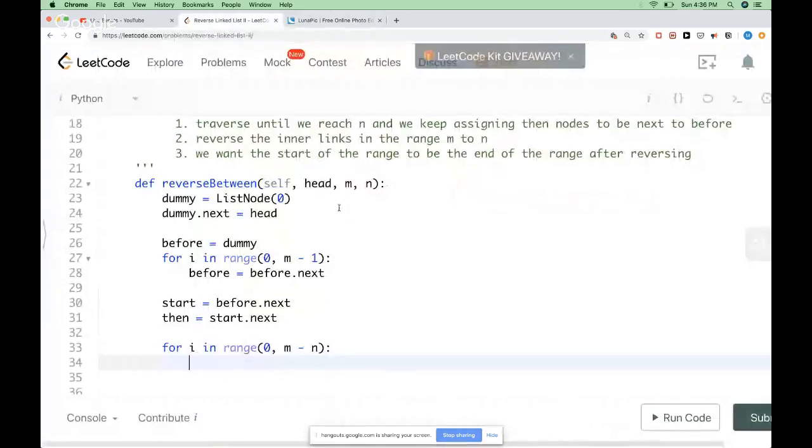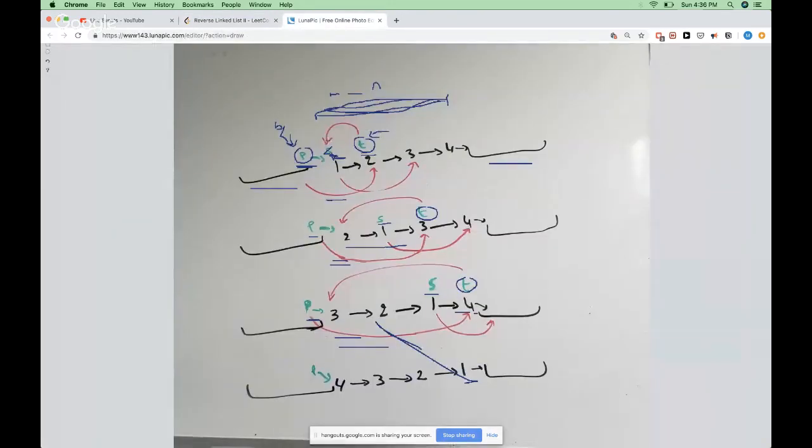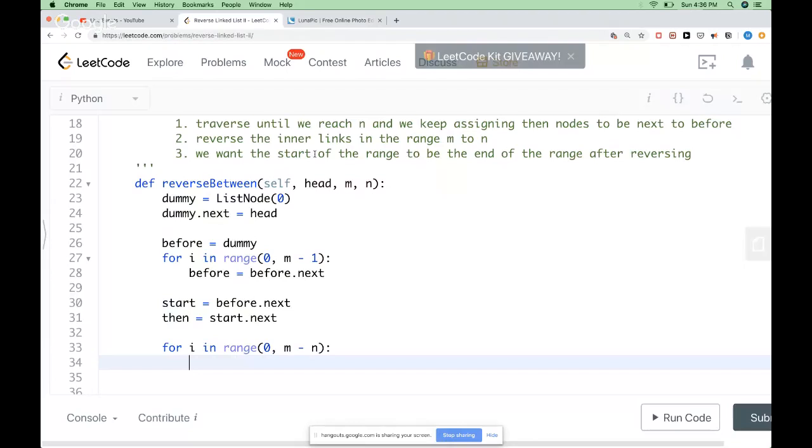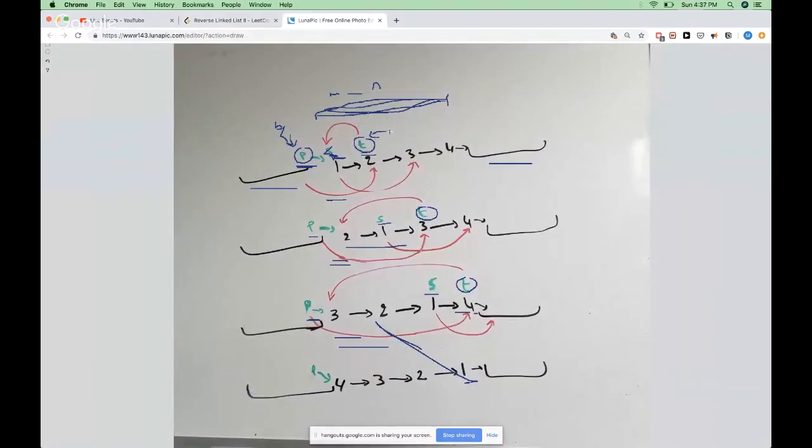So the first thing we wanted is that every next value becomes the value next to before. So that means that before.next becomes then, right? So every next value, or then node, becomes the next of before. But the thing is, when we move it here, we want it to point to the value that used to be the next of before. So we want 2 to point to 1, this here.